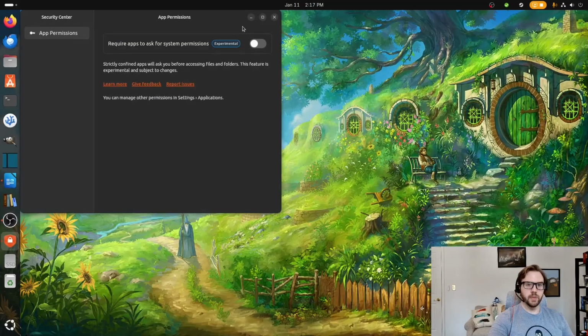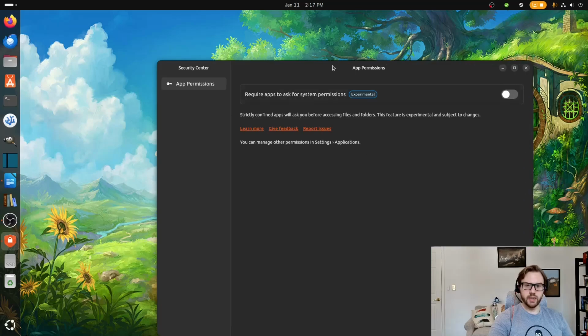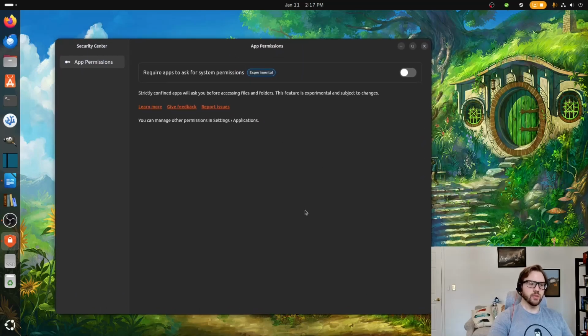I'll pop that open. The way I see it, it's essentially like Flat Seal for snaps. It's a permissions manager specifically for snaps, confined snaps, that is. And it's experimental. It's an opt-in beta feature, but it just allows you more fine-tuned, granular control over the permissions that your Snap apps have.